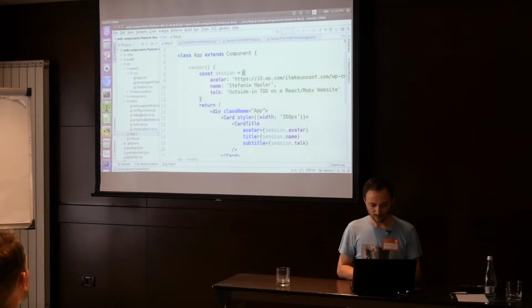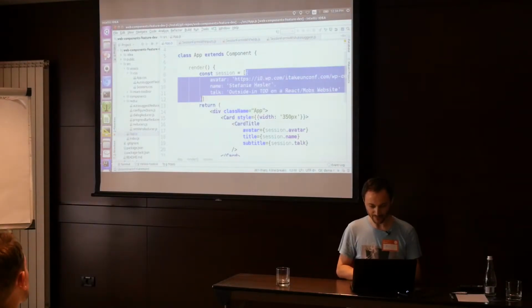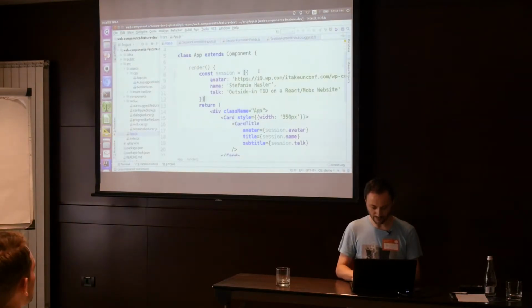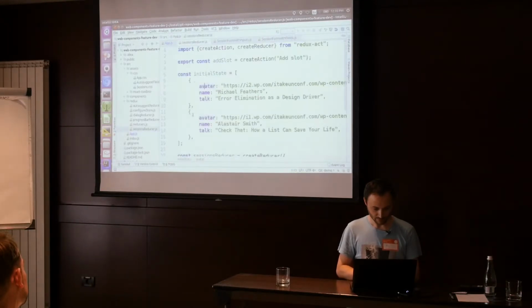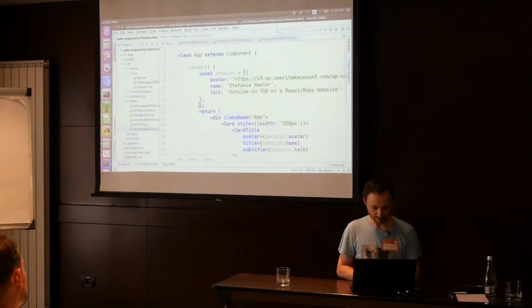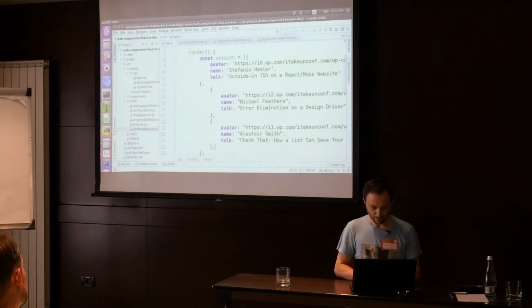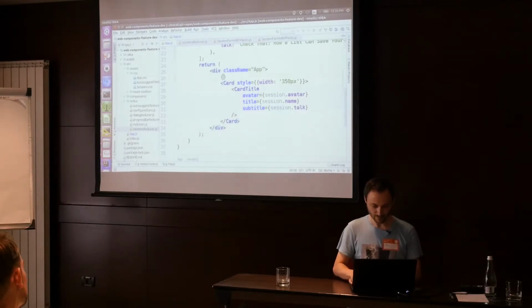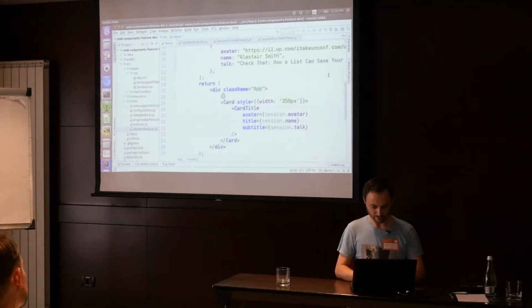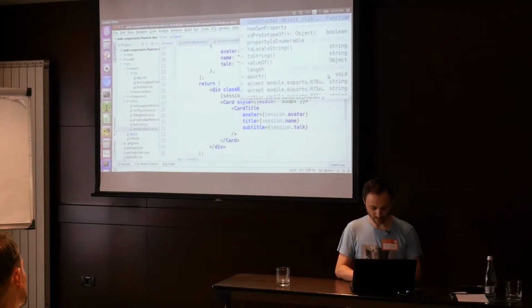Now, we know that we have to display a list of sessions. So instead of having just one card, we have to provide a list. So let's add more. I'll just extract some information from our reducers. We have some sessions here, we copy paste, a very good idea. And now what I have to do is map over that list. I have to say sessions map.